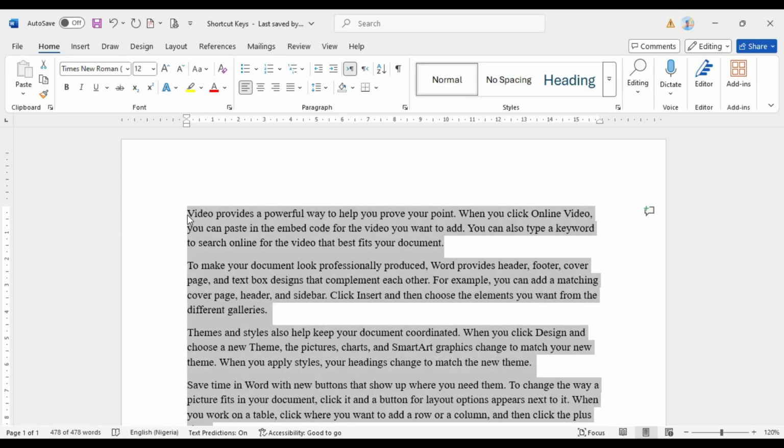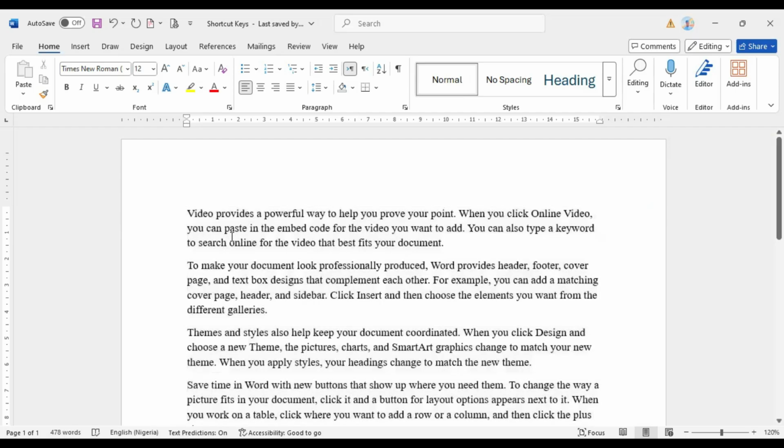Then we have Control S, which is save. After you finish writing your text, you want to save your document, you just click Control S, and it will take you to the saving menu, so that you can save your file after finishing writing your document like this.